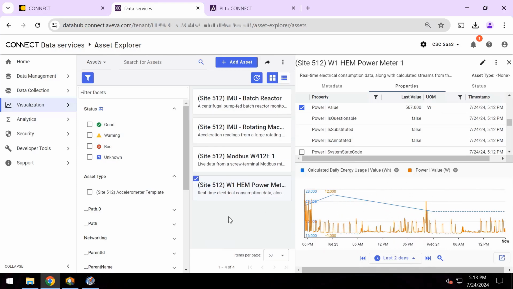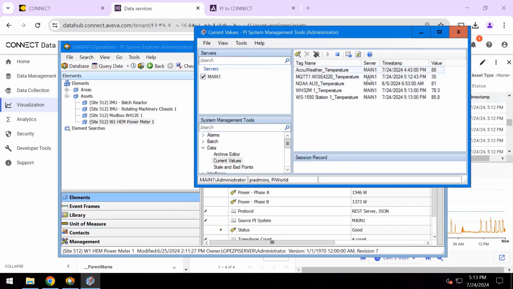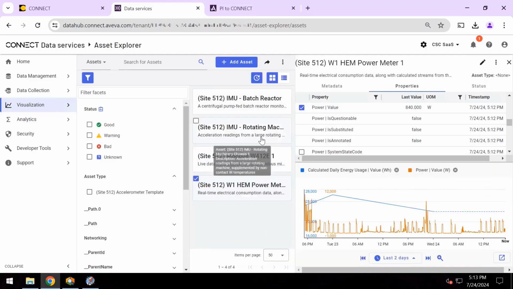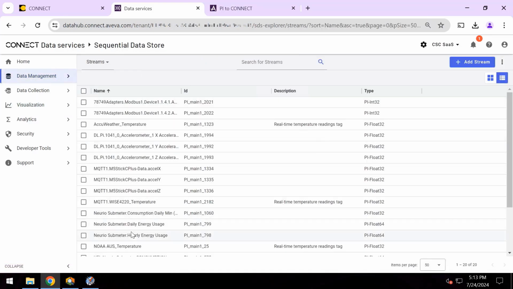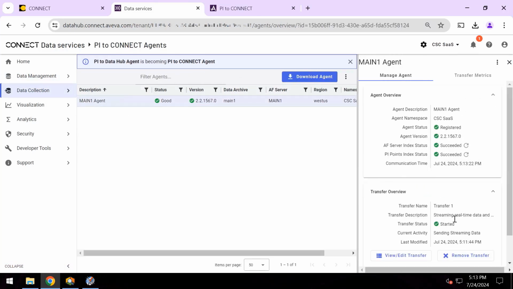So my analysts, my dashboarding users can start looking at these AF elements and these PI points with historical data as well. And again, we just installed that single agent, and in just a handful of minutes, we had this up and running. And I have my sequential data store now with the PI points that I need to empower my analysts, my machine learning models, all thanks to the fact that this PI to Connect agent installation was done in just a handful of minutes. And again, if you look in the bottom here, just a handful of minutes since we originally started.